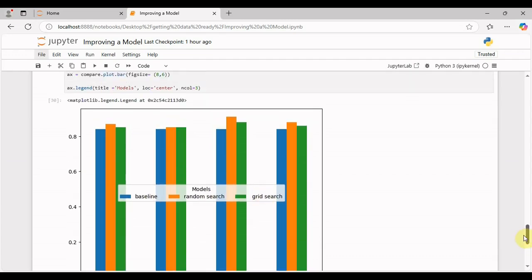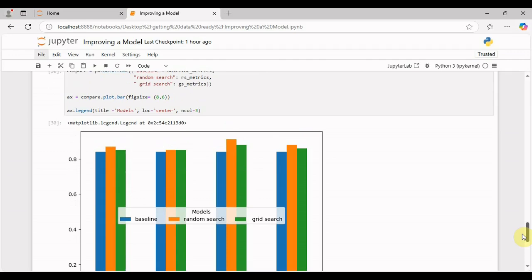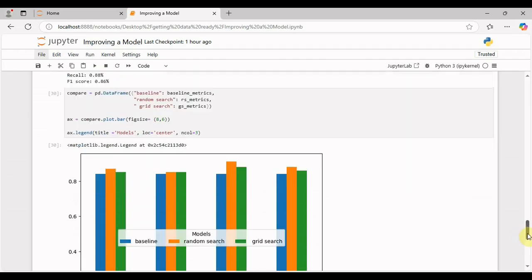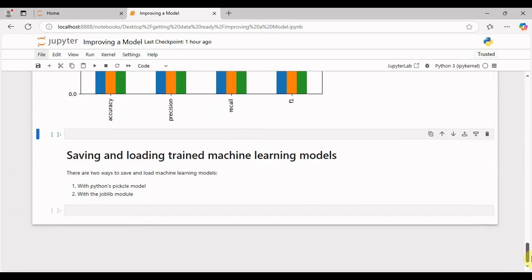So this is how you improve a model using randomized search CV and grid search CV. In the next lesson, the next and the final lesson actually, we're gonna go over saving and loading trained machine learning models.